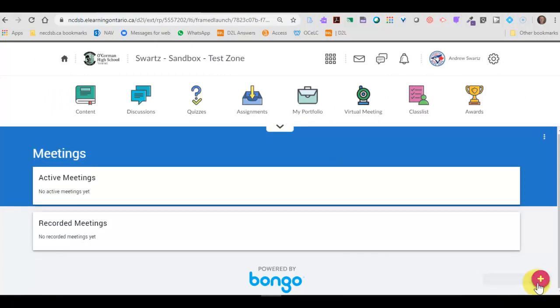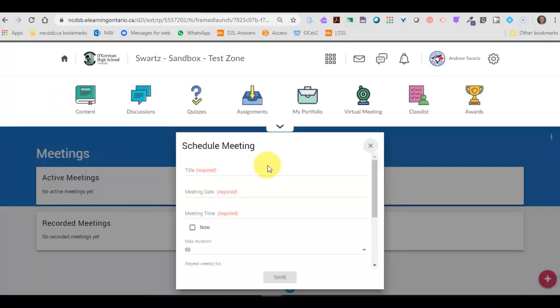And here we go. So to start off, you want to press the plus sign in the bottom right corner to schedule the meeting. You always have to give it a title. Please give it something better than my title. And you don't have to schedule the date or the time if you don't want to. If it's something you're starting right away, you can click on Now. And that'll just get that meeting going right away.